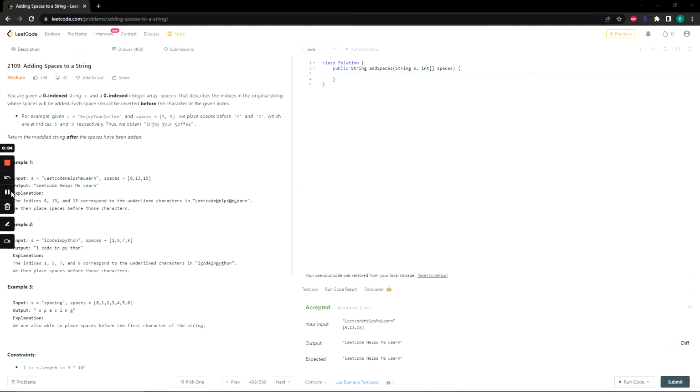Today we're going to be looking at problem 2109, called Adding Spaces to a String. So we will read through the prompt, we'll talk about some pseudocode, we'll walk through an example, and then we will type up a solution.